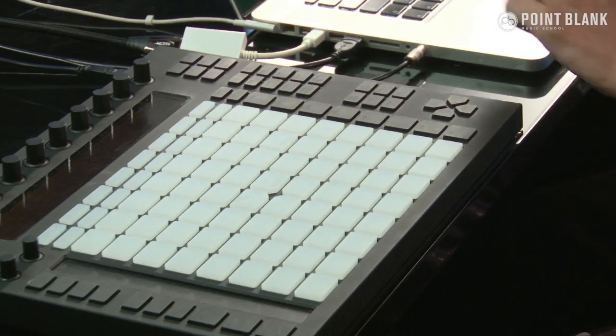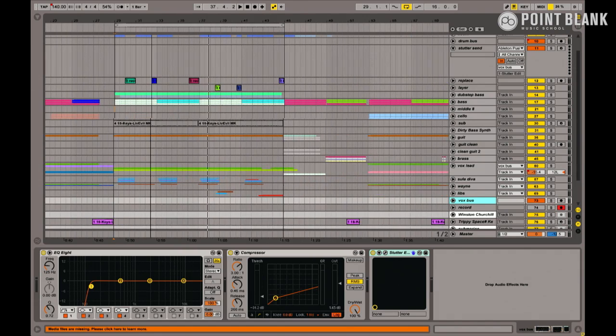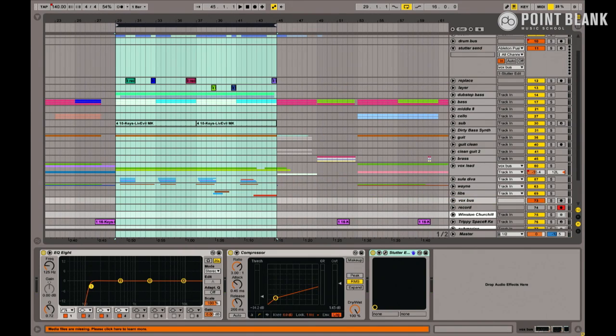Quite cool. Great, so this is sounding sweet. You can hear the vocal being quite seriously transformed by that, so it's quite a powerful tool. Let's do a little recording on that. I'm not going to solo the vocal, I'm just going to play that with the drums.